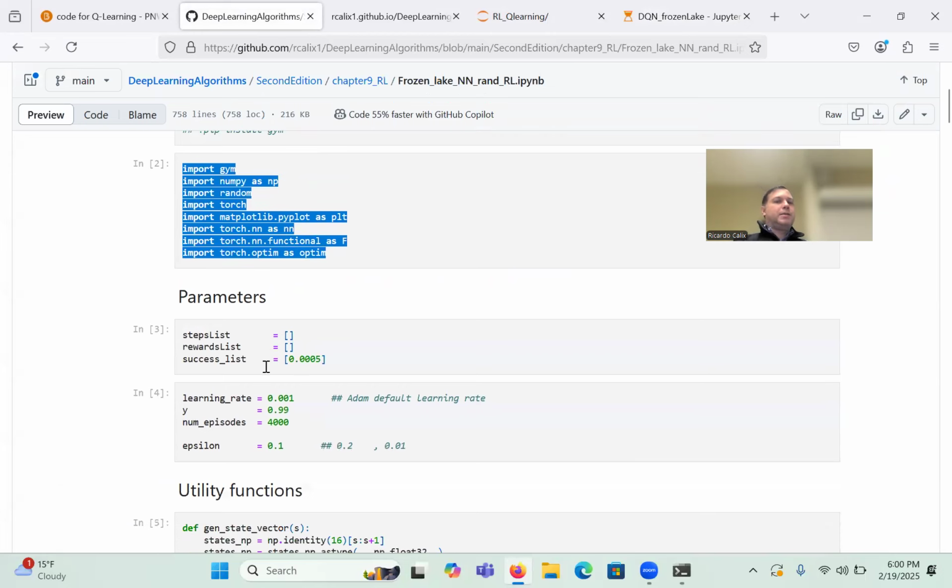those are the libraries. Then if you notice, the parameters are going to be very similar. Steps list: remember in reinforcement learning, we want to keep track of how many steps it took to solve the game. Rewards list: we want to keep track of the rewards that we're collecting as we are training. Initially we might get a lot of negative or zero rewards. Eventually though, as the algorithm is learning, the rewards should start to go up. You guys see that? Success list, that's another list of when you win the game, how many wins you had.